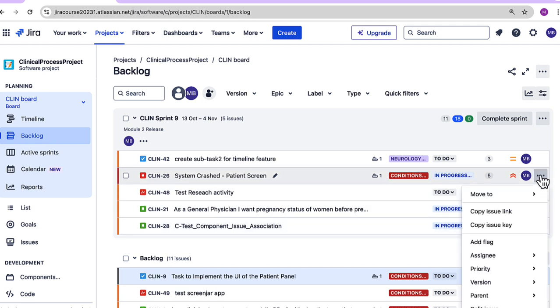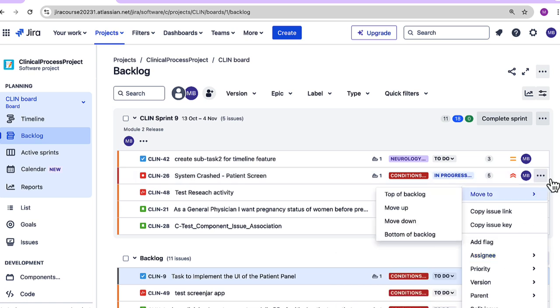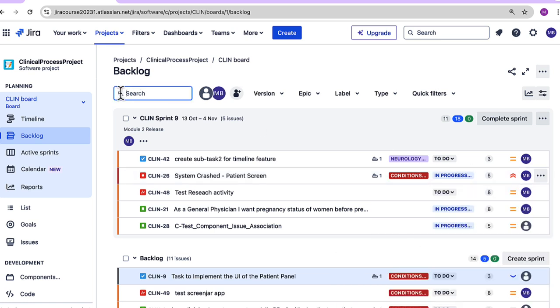Now these three dots, if we click, we can do a lot of stuff over here, like we can move the issues here and there, then we can copy the issue link. Apart from that, we can make a lot of changes in the different fields of these issues using this three dots menu option. Then on the top, we have a search button where we can search for a particular issue.